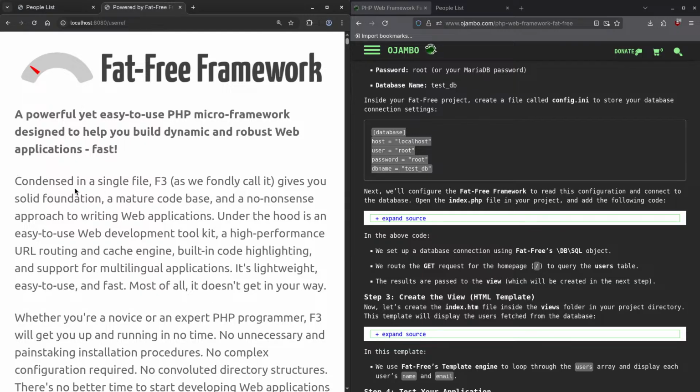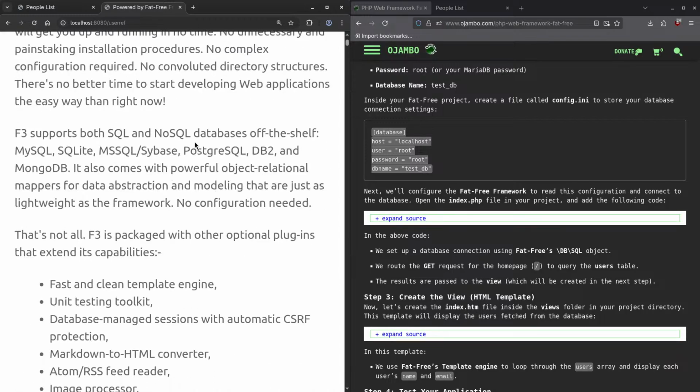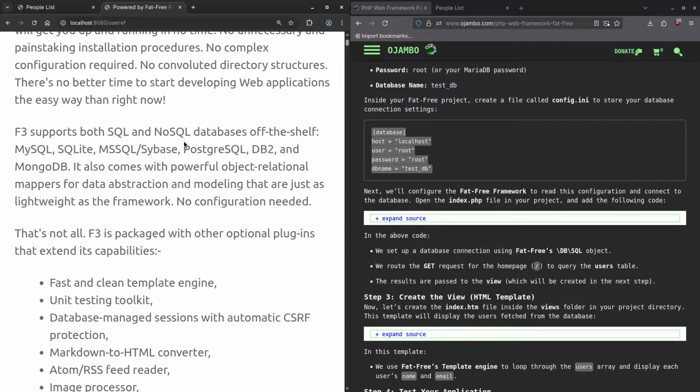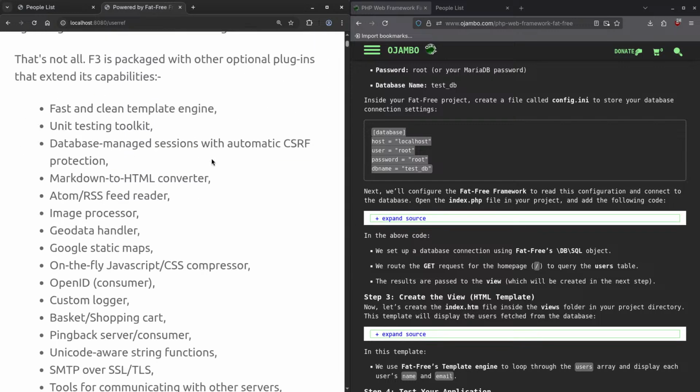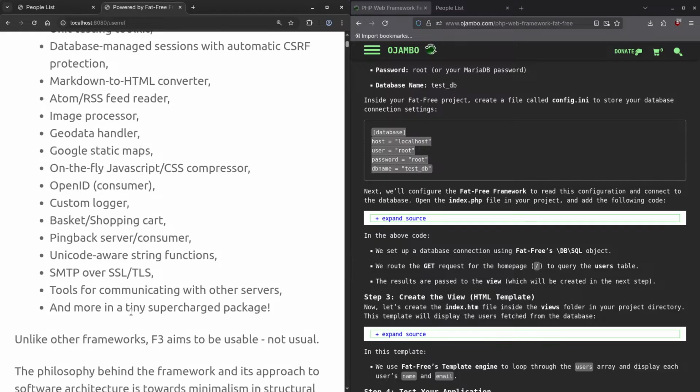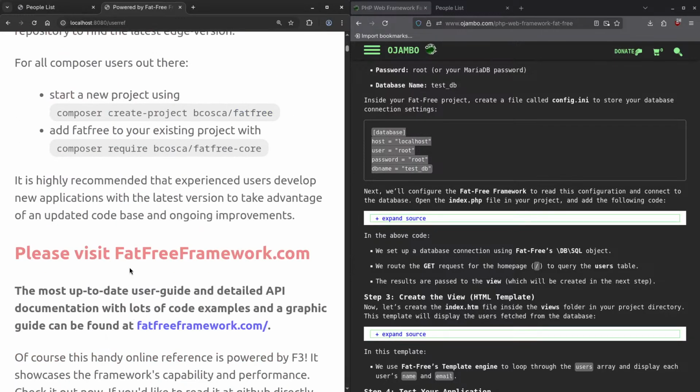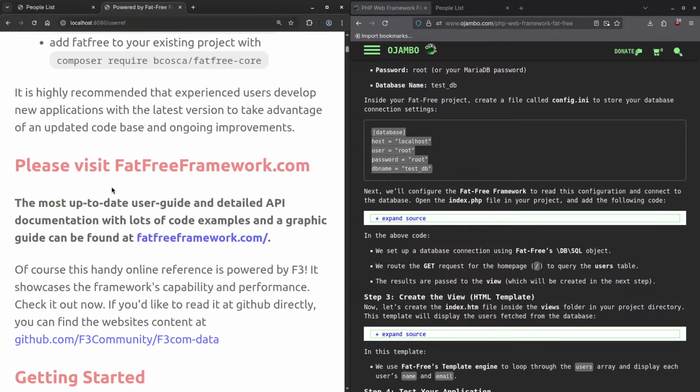It's condensed into a single file, F3, as they call it. You see it supports all the databases that PHP also supports. That's usually MySQL, MariaDB, Microsoft SQL, SQLite, and all of them, and also some NoSQL databases as well, and some flat databases. So as you can see, this is all the information about F3. And this is what we did today with how we started a project. You can also add it if you want to add it to an existing project. The command is slightly different.